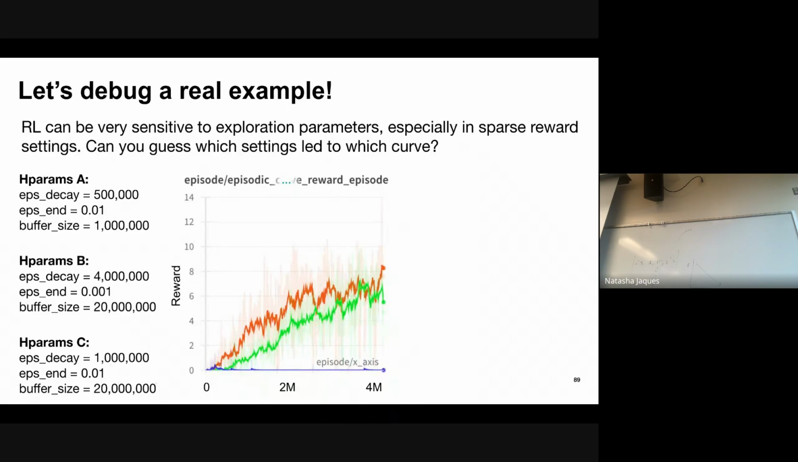All right. In contrast, hyperparameters B decays the epsilon over 4 million steps, so the whole training run, okay? The epsilon end is smaller. So what's the implication of that? Anybody know?